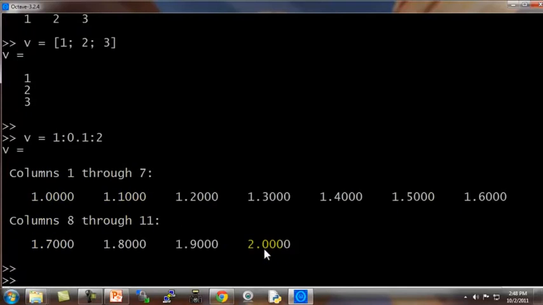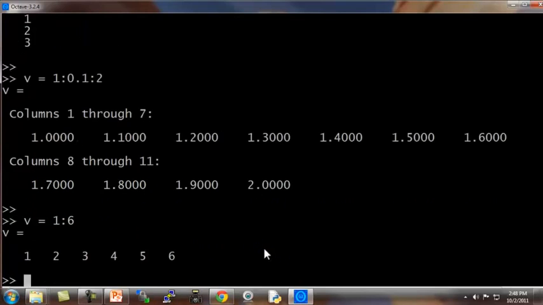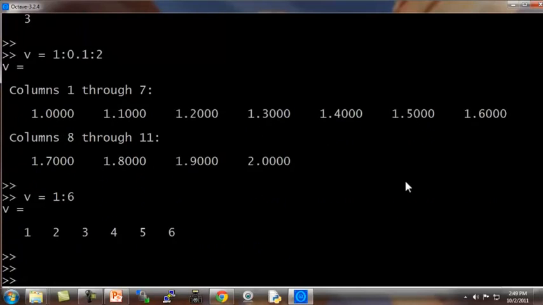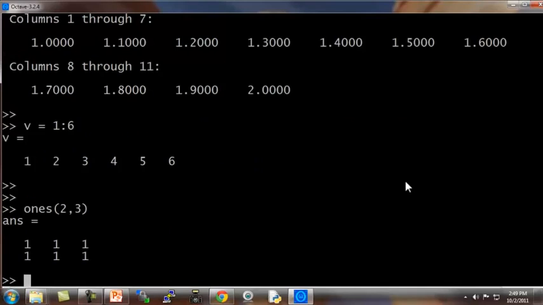Now, I can also set v equals 1:6, and that sets v to be these numbers 1 through 6. Okay. Now, here are some other ways of generating matrices. ones(2,3) is a command that generates a 2 by 3 matrix that is the matrix of all ones.